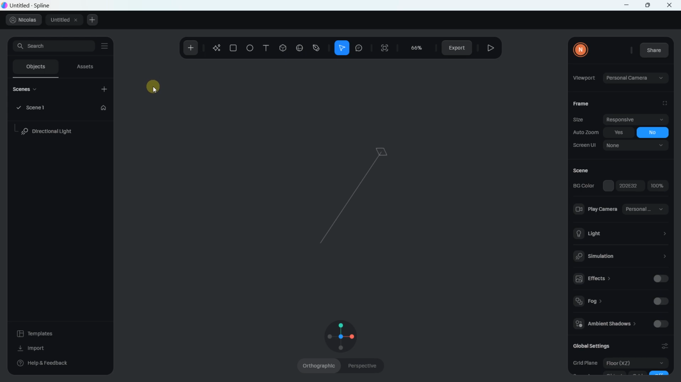And in this video we are going to make an introduction to Spline, this software to work with 3D modeling as well as 3D presentations. And definitely you can do a lot of things with this software, that I'm going to show you in this video.